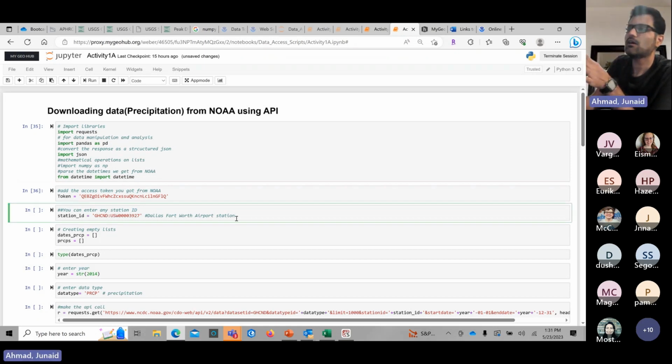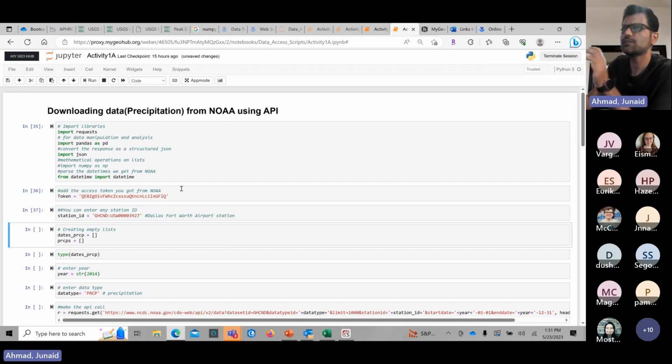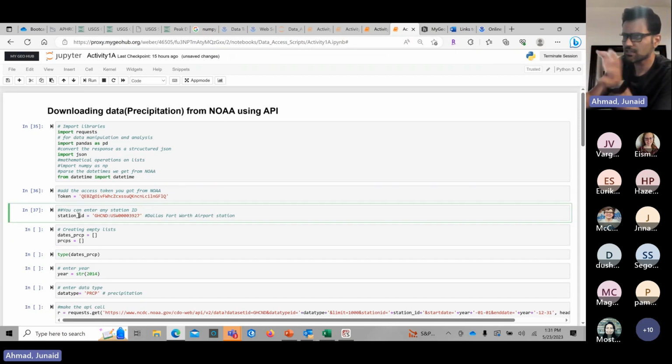We are right now interested in downloading data from the Dallas Fort Worth Airport station, and we already know the station ID because we downloaded this data manually, so we know the entire station ID and everything else. So we're going to run it. I am assigning variables like token, station ID, everything. You can change these names as per your convenience. It's not specific that it should always be like this.